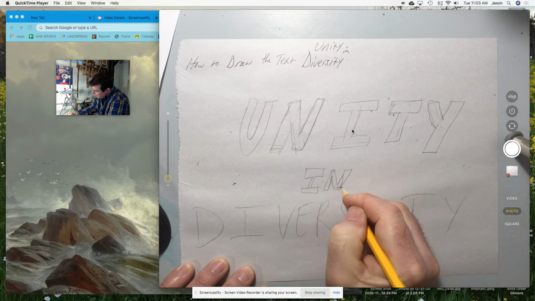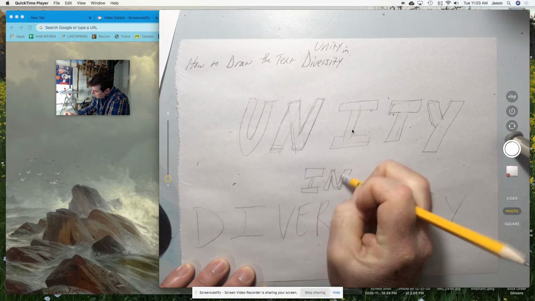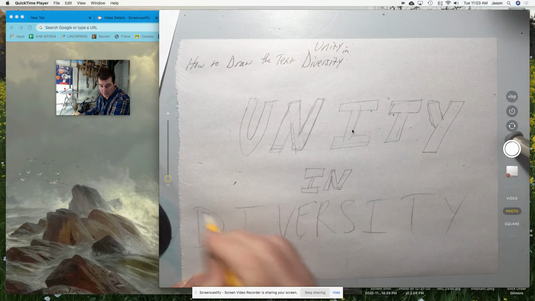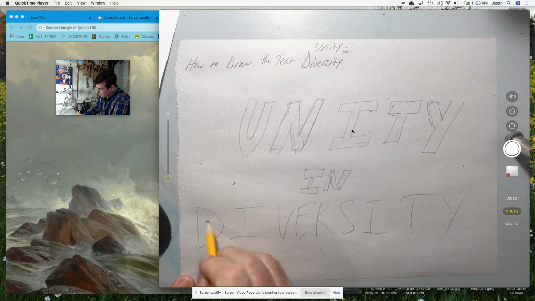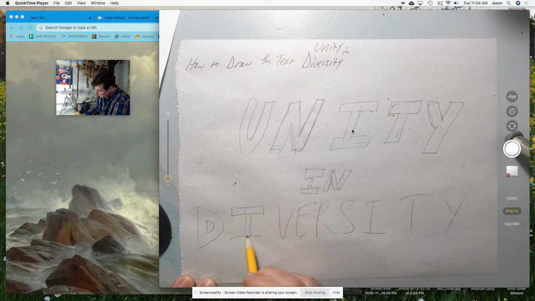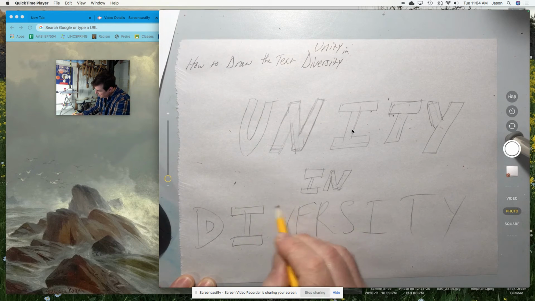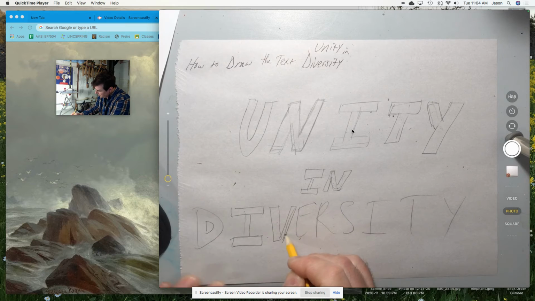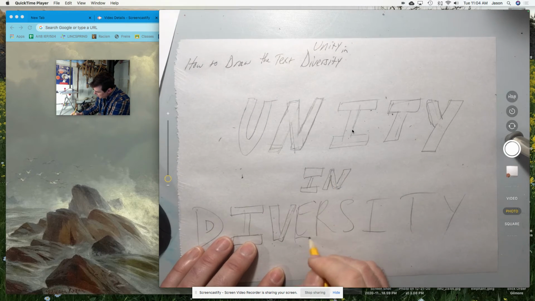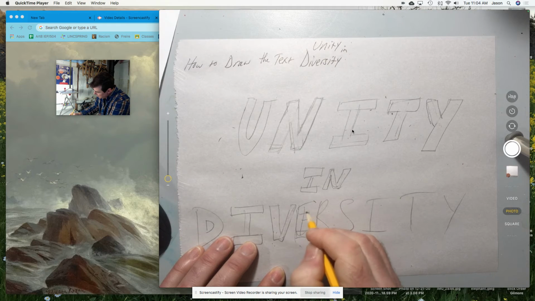Rectangle. These are just rectangles. A lot of these letters are just rectangles. Rectangle. And then here, there's the easiest one. We just do a little D inside the D. And then I, V, just rectangles, rectangles, rectangles.